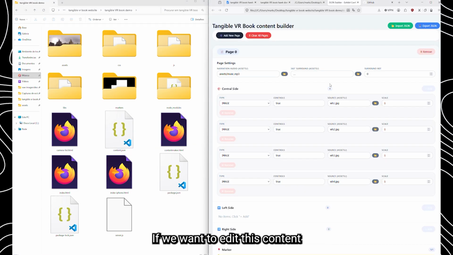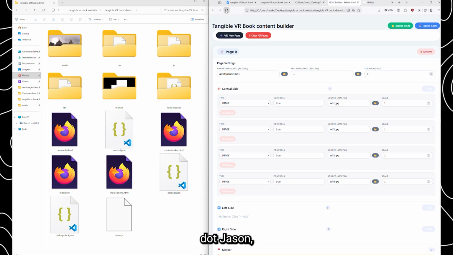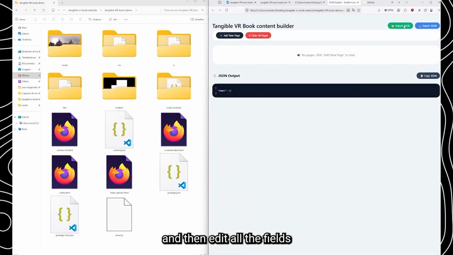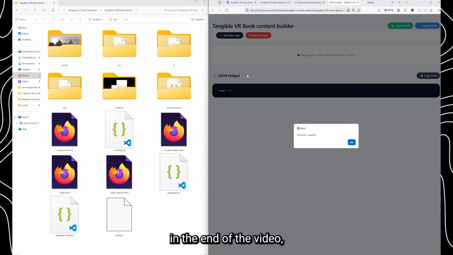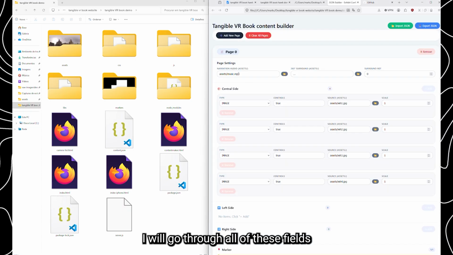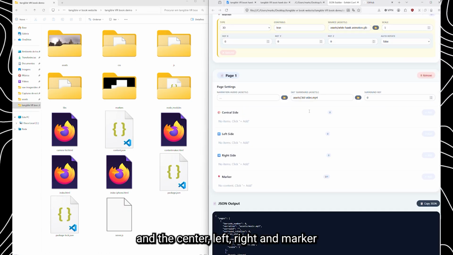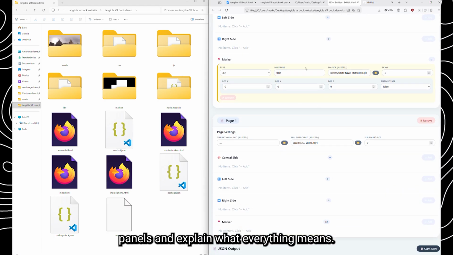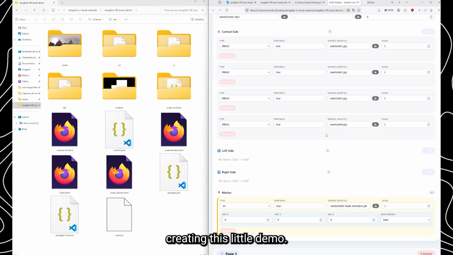In the future, if we want to edit this content.json, we can actually click import JSON and then edit all the fields. In the end of the video, I will go through all of these fields and the center, left, right and marker panels and explain what everything means. But for now, let's continue creating this little demo.